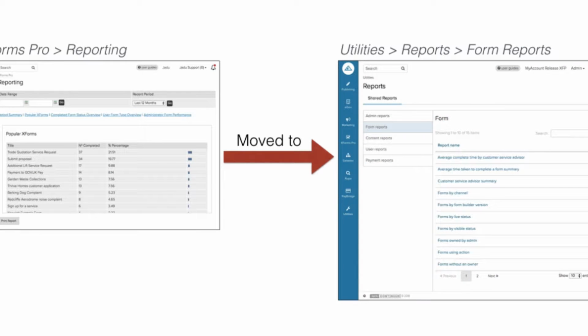So the first thing to tell you is that in XFP the reports have now moved. They now fall under the utilities menu under the reports. So they're now side by side with the CMS reports, so you can go to a single page in your control center and access them. All the Xforms ones are under forms, rather helpfully.